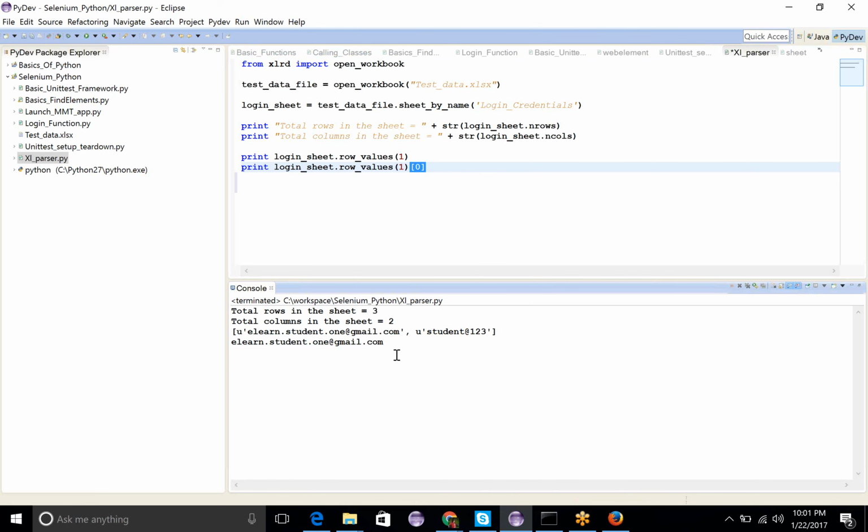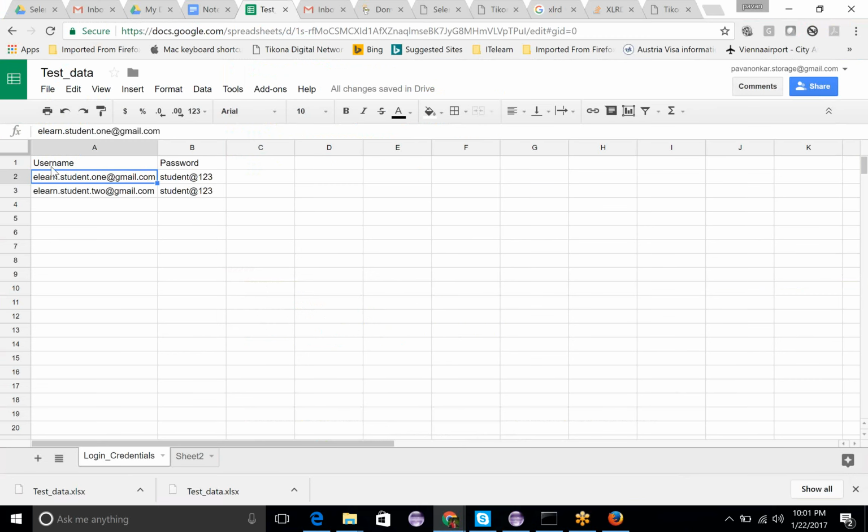Pawan, in our Excel sheet, first row is the email and the password, the name we gave, right? Yeah, username and password. So when we give index 0, it will not take that? When we give index 0, row X will take value as 0. So in this Excel sheet, 0th row is this one. So you will get username, password as the name.